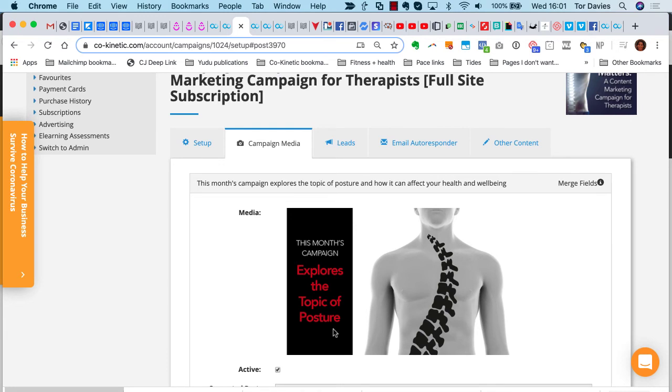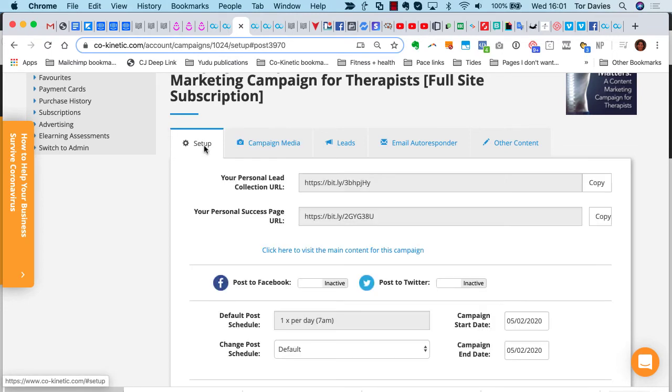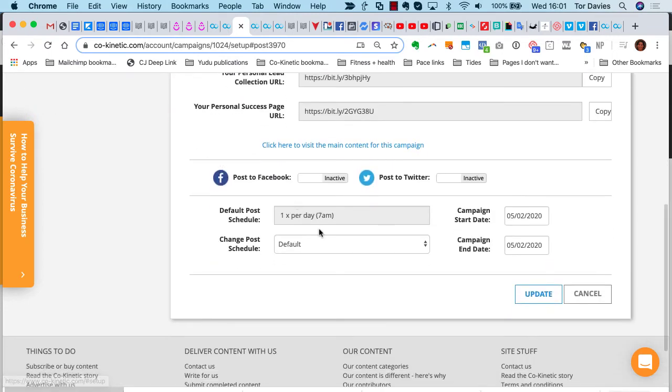And when you're ready and you've gone through all the social media and you've decided what you want to post and you've deactivated anything you don't want to, you go back to this setup tab. And then you have only four decisions, I think, to make in here.